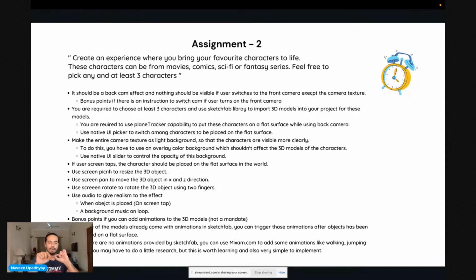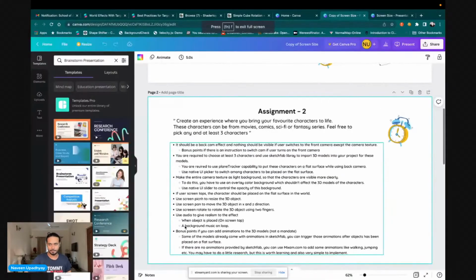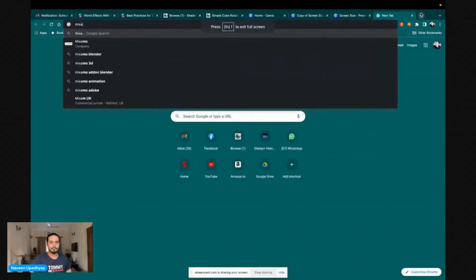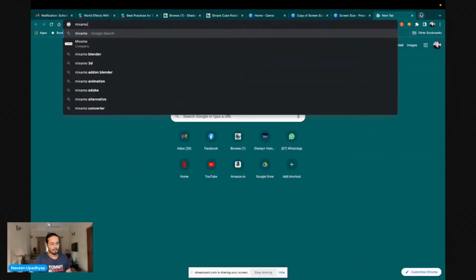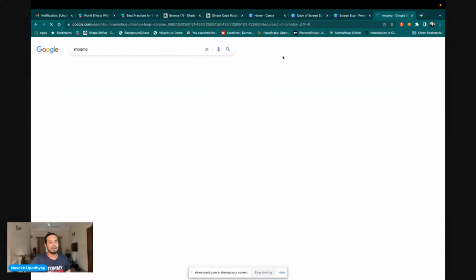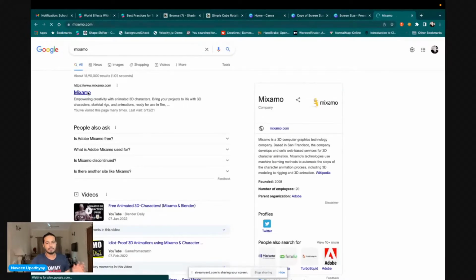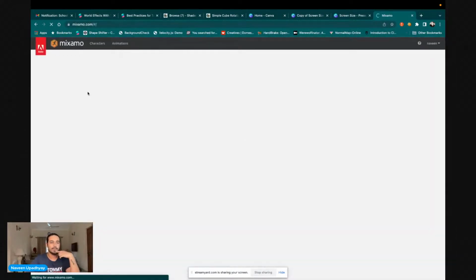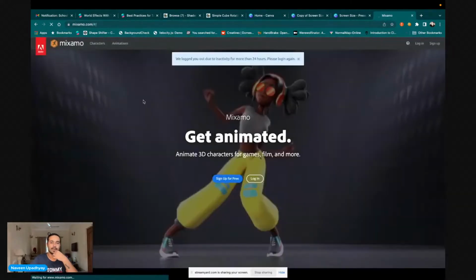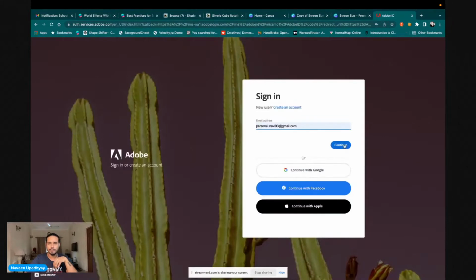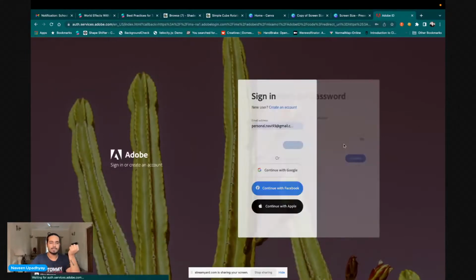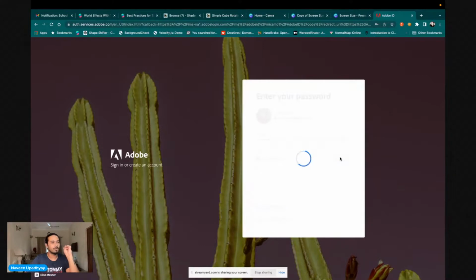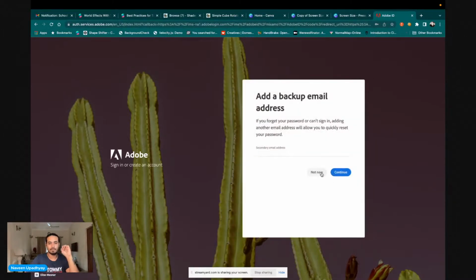But I've left a link in the assignment. It's called mixamo.com. Mixamo.com is a library of, let me just show you. It's by Adobe, and it is a library of a lot of animations. So what you do is just import your 3D object in here, and once you import your 3D object, the next thing you have to do is assign what sort of animation you want to it.